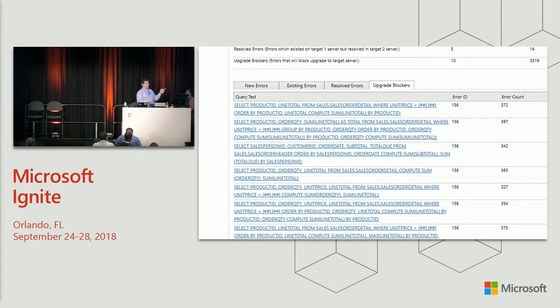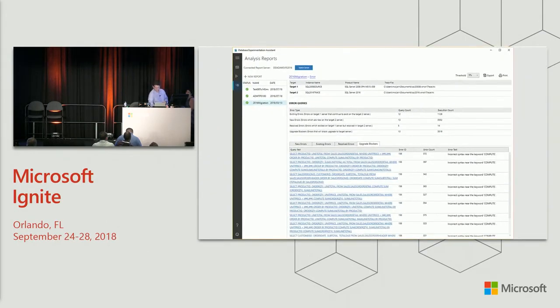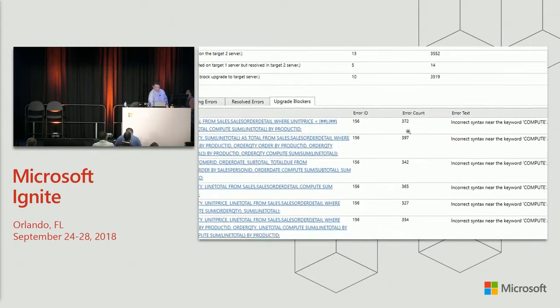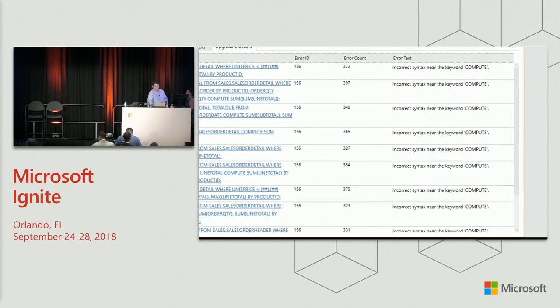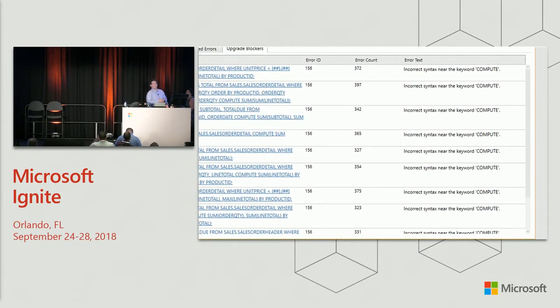So with this, you have the ability of checking out your ad hoc code. With DMA, you have the ability to check out your static code, and that gives you a full sense of whatever work you need to have ahead of you to tackle your upcoming migration. You can see the error ID, the amount of times it happened, and the error text. In this case, because we were kind of faking a botched migration here, we have a few queries using the COMPUTE keyword.